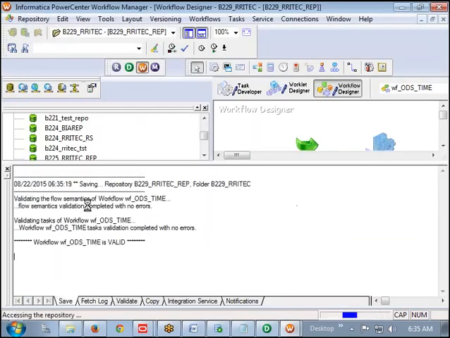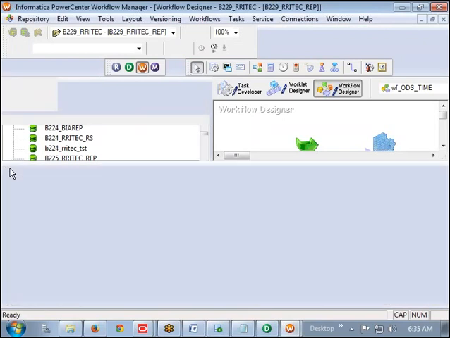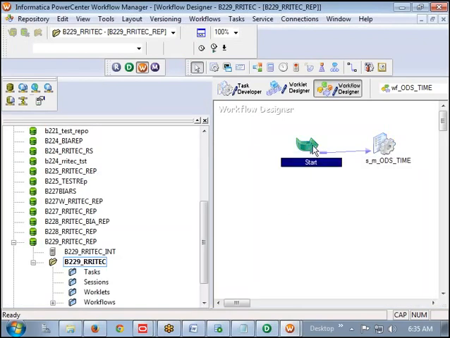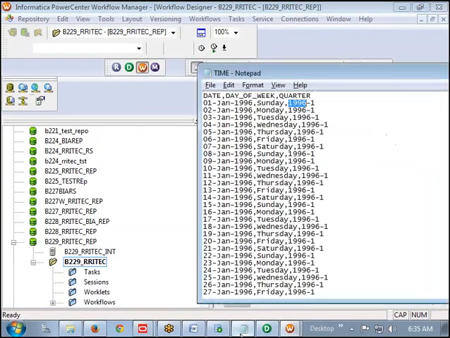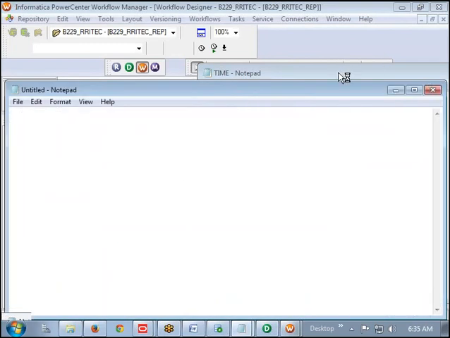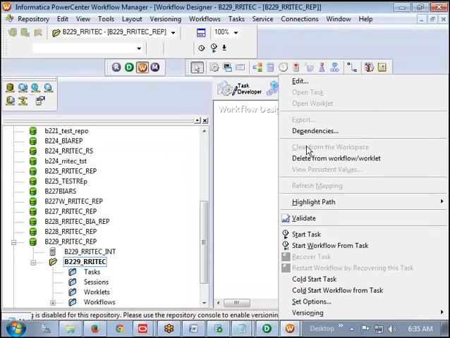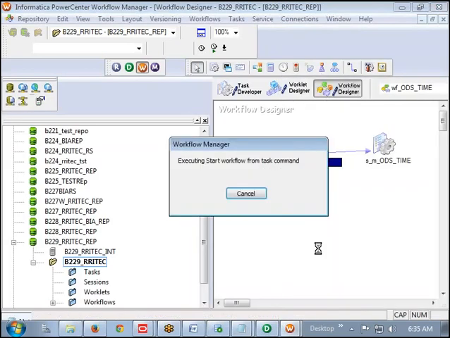Then try to save it. Now, if I go and try to run this one, what will happen? Whatever records are available in the source, those records will be loaded to the target, but my source is FlatFile and my target is a table. I am closing this time.txt. As you know, in this one we have the data from 1996 to 2010. Okay, now I am trying to run this one, right click, then start workflow from task.